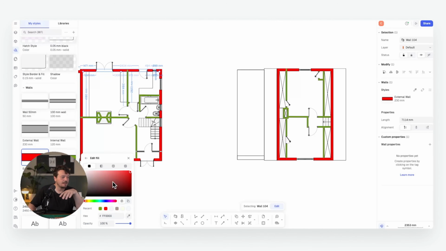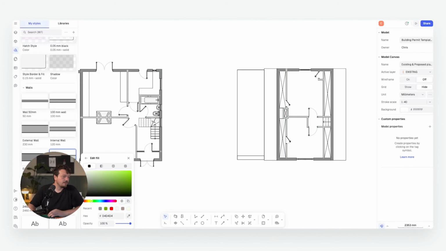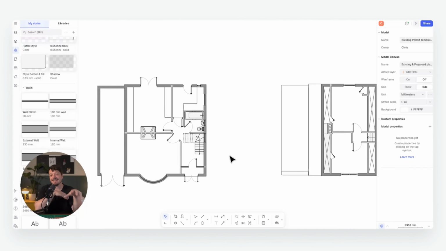So I'm going to change the color to sort of a mid-gray maybe, and you can see that any of the walls that are affected by that style automatically change. And similarly, I can change the style color of the internal walls, maybe make those a slightly lighter gray, for example, and you can see those change as well. And that's obviously really handy, that if you've set the model up properly, if you go back in later, you can adjust things very quickly as you see fit.